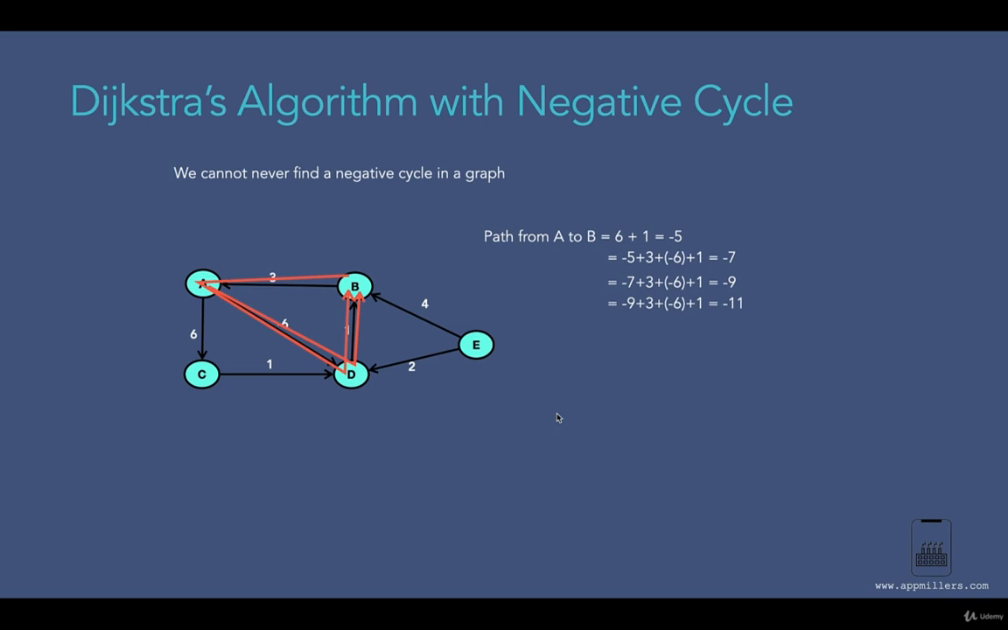Now in the next section, we are going to learn everything about the Bellman-Ford algorithm. So see you in the next section.